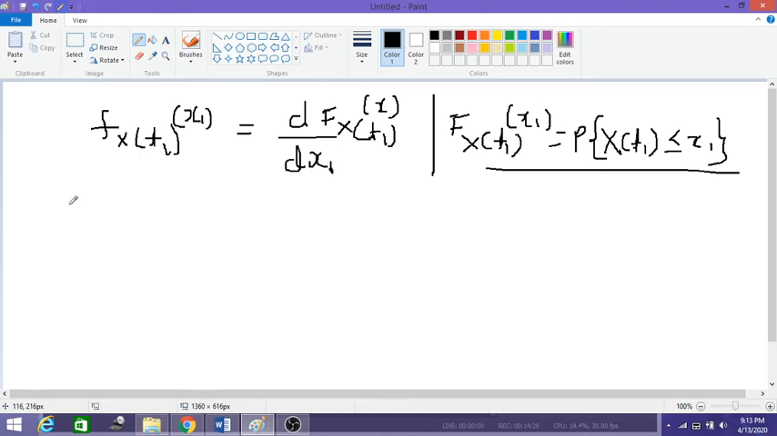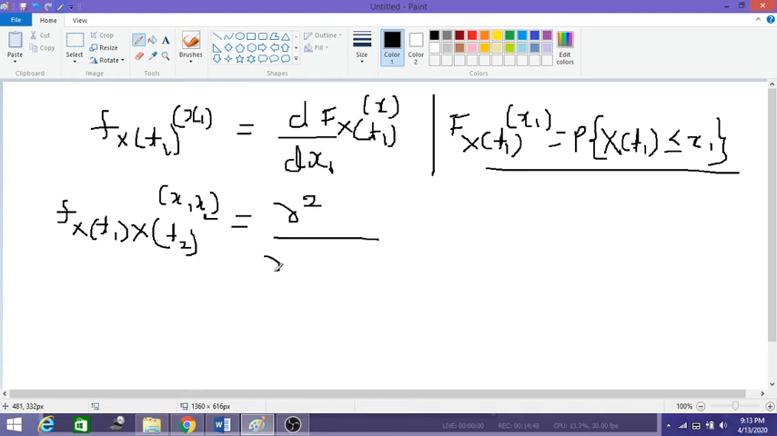Likewise, if I want to get my density function for second order, then f_X(t1),X(t2)(x1, x2) is defined as the second order differentiation with respect to x1 and x2 of F_X(t1),X(t2)(x1, x2). So this is how we will get this.